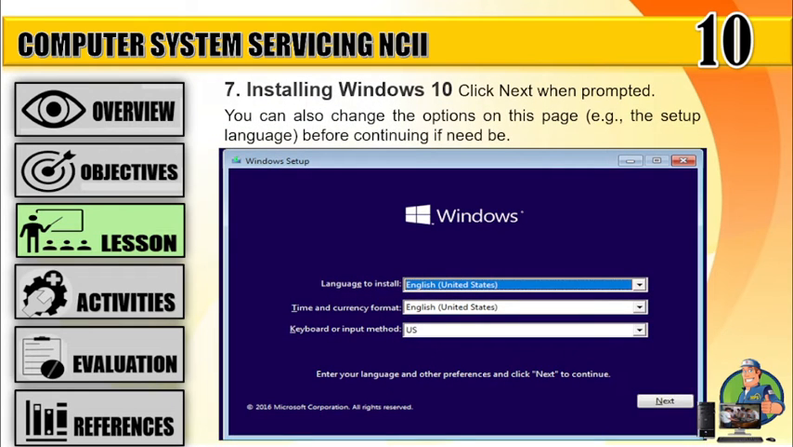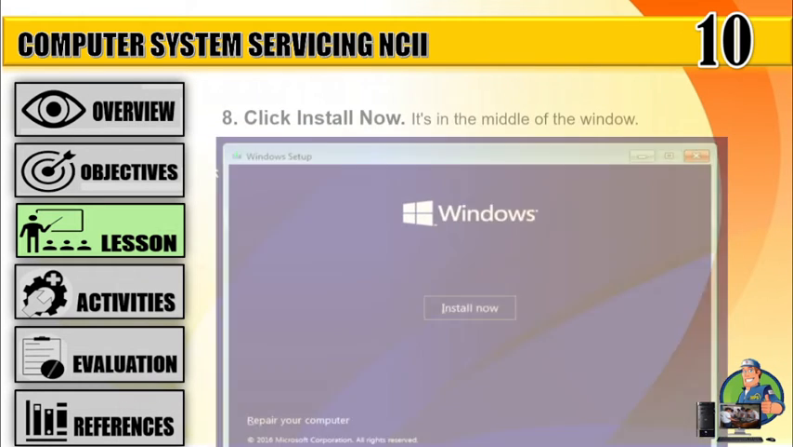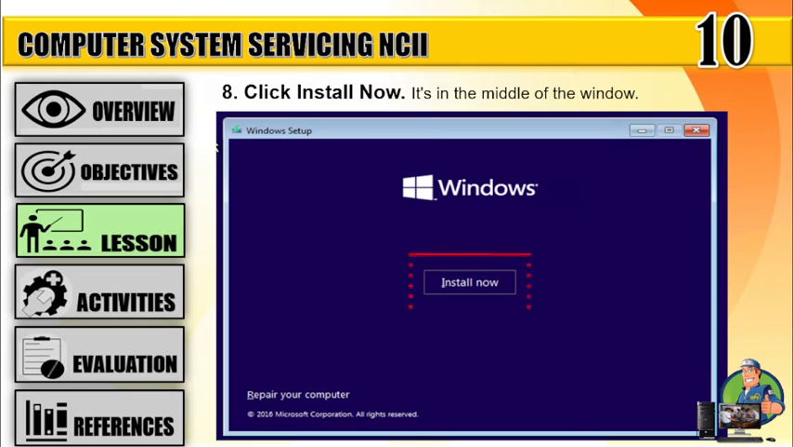Number 7. Installing Windows 10, click Next when prompted. You can also change the options on this page, example, the setup language, before continuing if need be. Number 8. Click Install now. It's in the middle of the window.